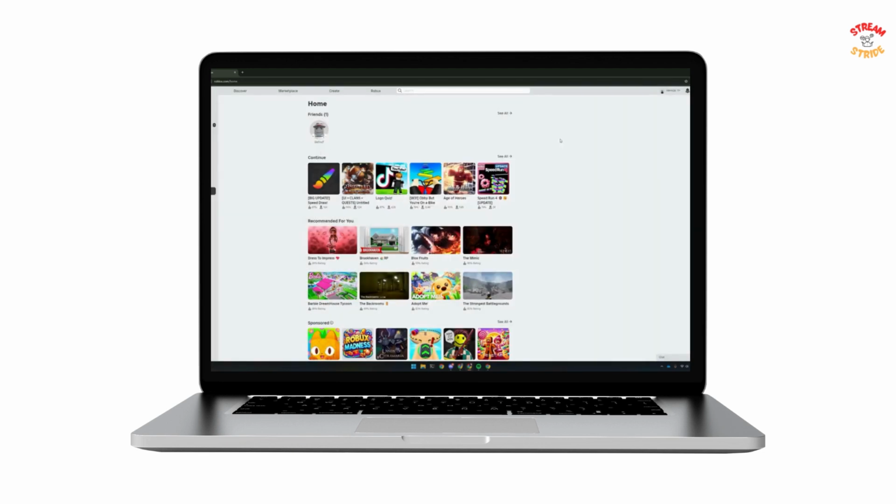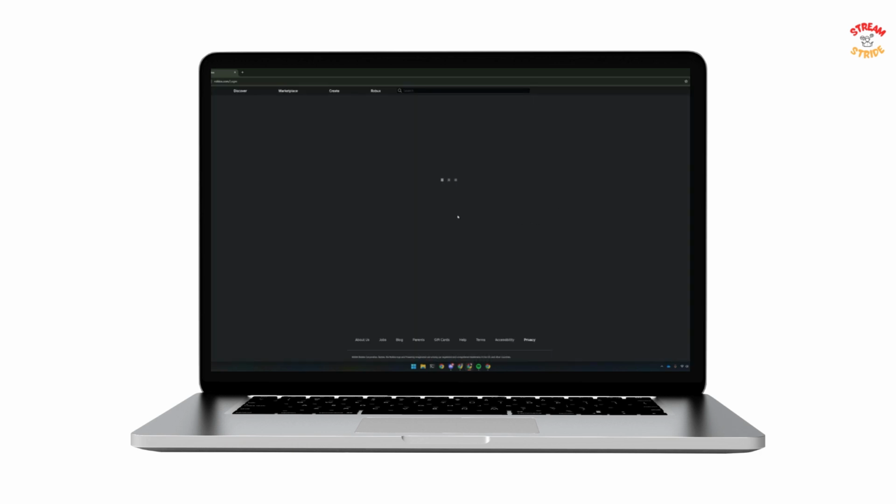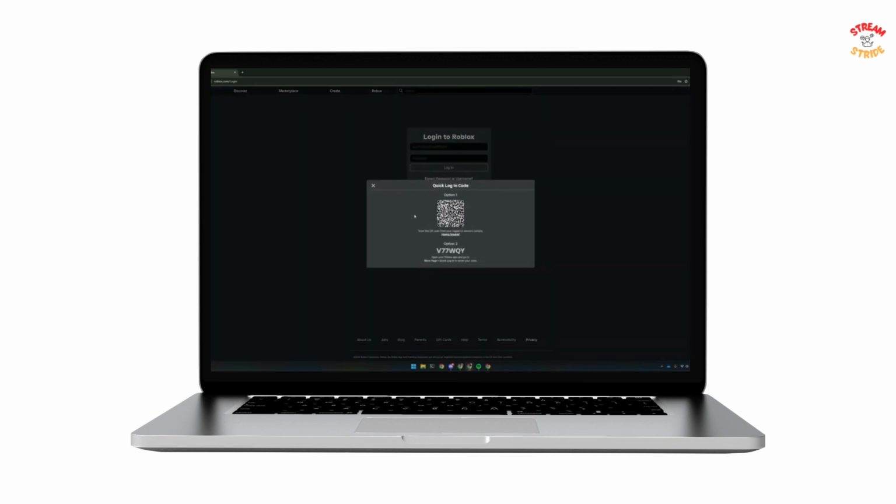And once I log out, I'll be redirected to this login to Roblox page. And what I want to do is use another device. I want to click on use another device, and it will show up a QR code. And here's also a code that you can use to keep in your phone.